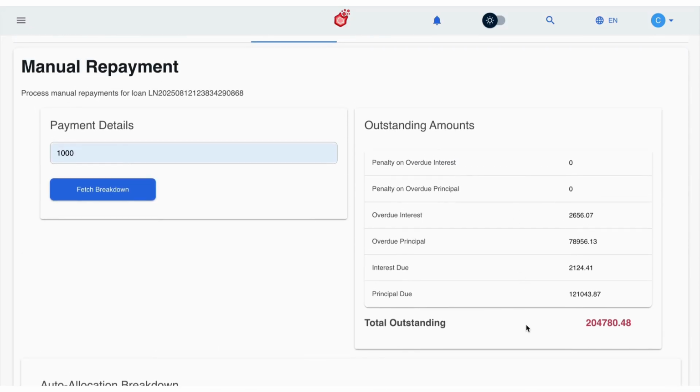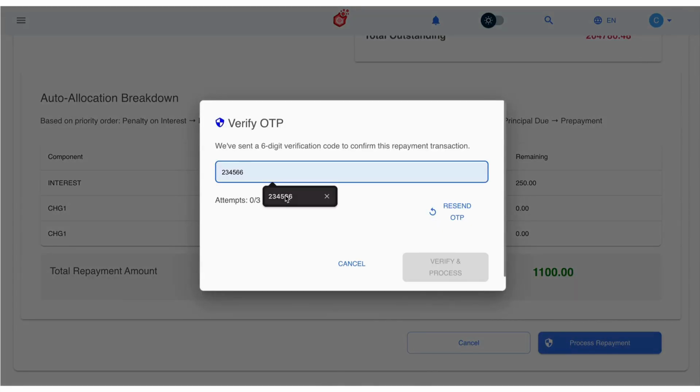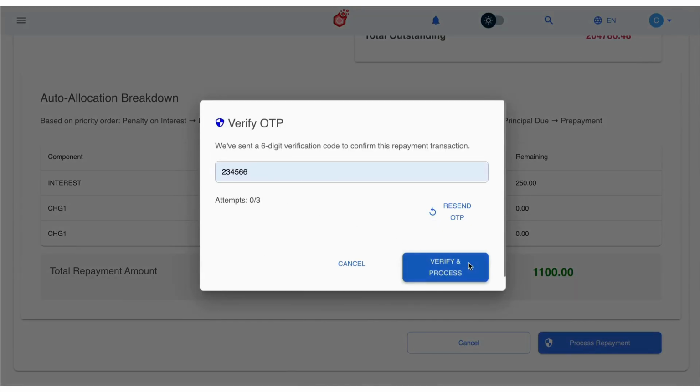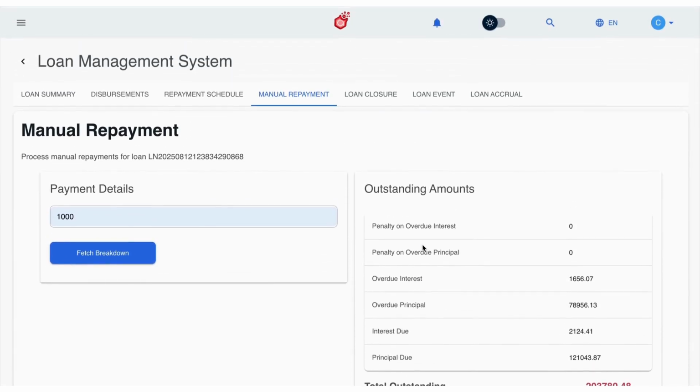To process the repayment, a verification code is sent to the customer for confirmation. This process ensures security while also maintaining accurate allocation of repayments to the correct loan components.